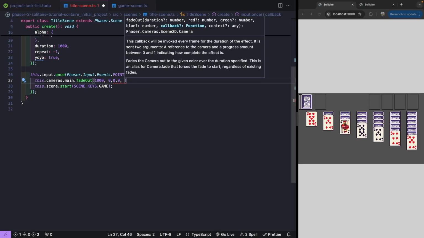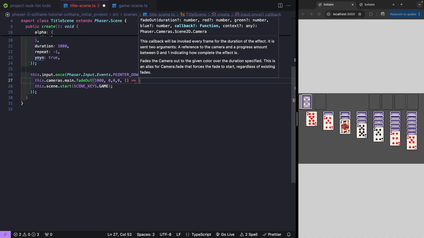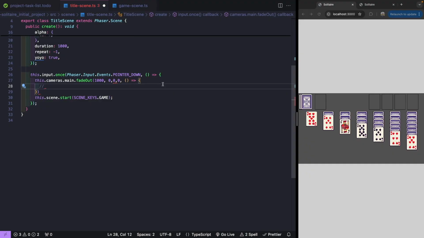And then next, we can specify an optional callback. This callback is going to be invoked for every frame of the animation effect that we're creating for the fade effect. Since it's being invoked a number of times, a few of the arguments that we're going to receive are, the first one is going to be the camera that the effect is being applied to. The next is going to be progress. Progress is going to be a value between 0 and 1, reflecting how close we are to finishing this effect. And so what we want to do is wait for our progress to be finished, and then we'll go ahead and transition to our next scene.